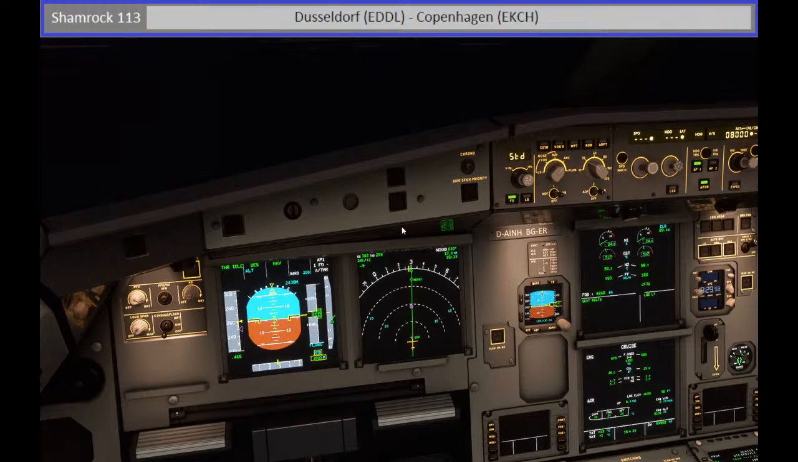Looking forward to seeing this scenery now at Copenhagen. I just bought it earlier from Fly Tampa. It was something like €18 or something like that.